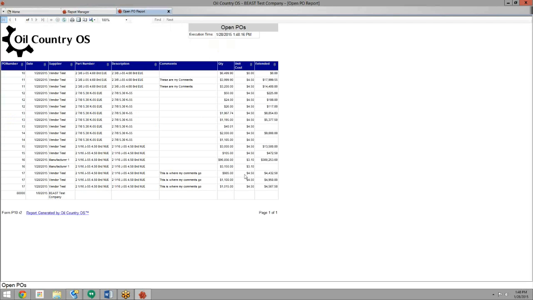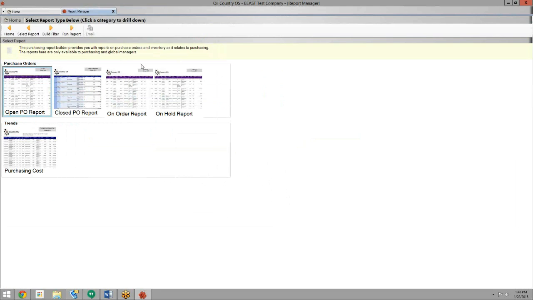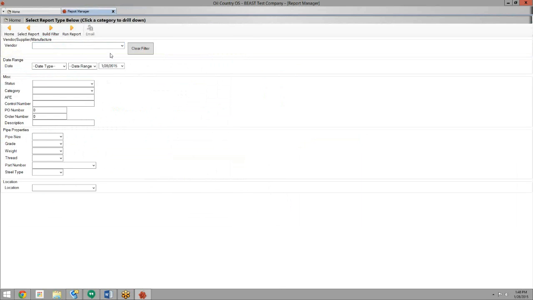So you see here that the quantity and the cost for each one of those transactions on the purchase order is set there. If we close that out, we also have closed PO, which does pretty much the opposite. And the purchasing cost is what I wanted to look at here. I want to build a filter for that one.